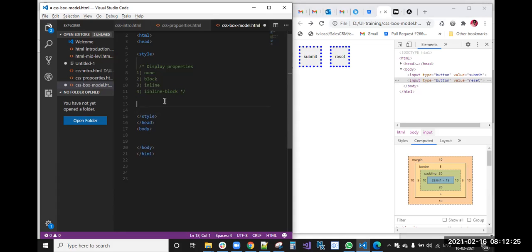We also have display flex and display grid, which relate to flexbox and grid; we'll discuss them in the next class. For now, display is the main property. Display flex is useful for another purpose, so we are not going to discuss it now. Here we are looking at the default display properties.